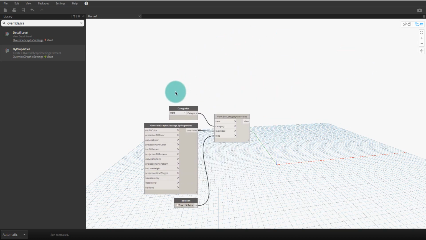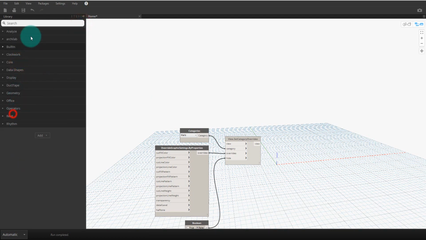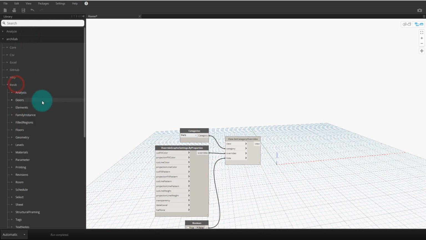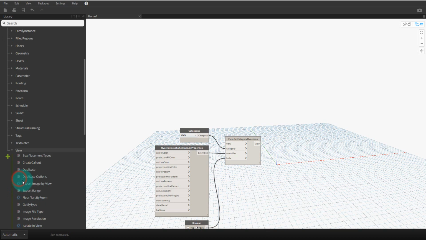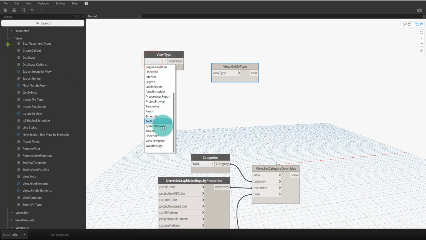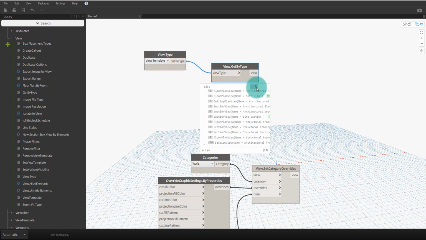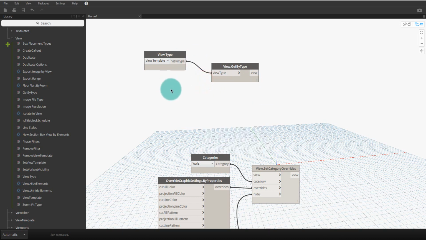Now we need to figure out what kind of views we want to mess with. There are a few ways to collect views, but one of my favorite ways is through Archilab. So we go to Archilab, Revit, and I think under View we should have View Type, which retrieves all of the view types available, and then Get By Type, which will get those views by the given type. In our case, view templates in Revit are basically a view, so we can apply that change to the view templates, but we also want to apply it to any views that might not have a template.